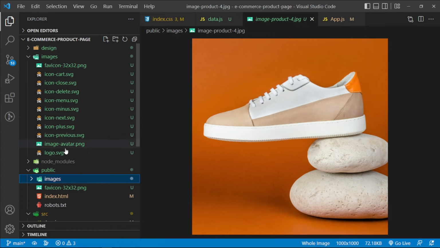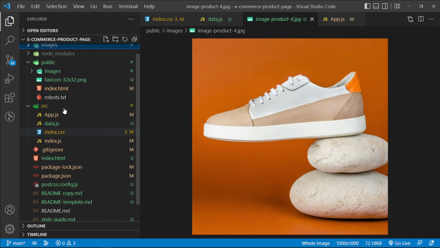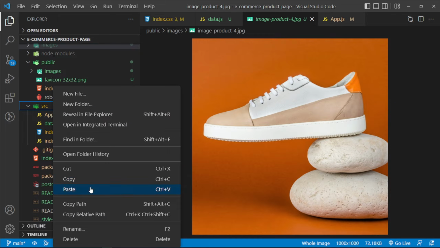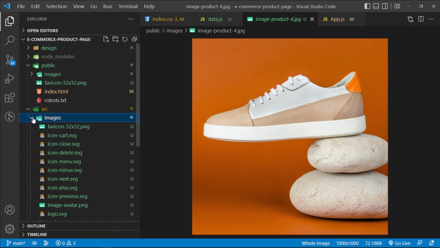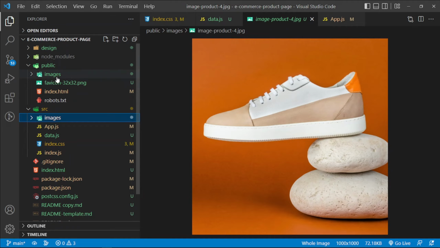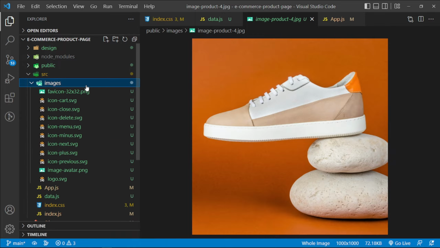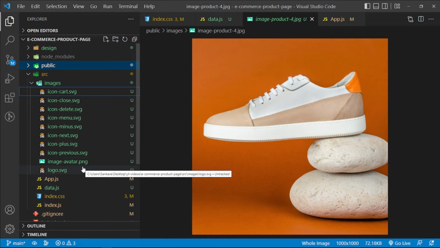And then let me see these other images. We can now cut them out from here and paste them inside the source folder. So only the images that we want to scroll to here are going to be served from the public folder. Okay, let's see. This favicon shouldn't be here, so we can delete it. And then we can close this.